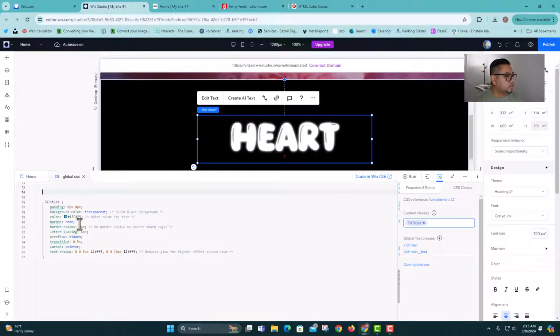So first thing I would do here is also don't forget to change this because you don't want to mess it up. So we can do teal, and then right here on the text shadow, we can increase it to, let's say, 15.